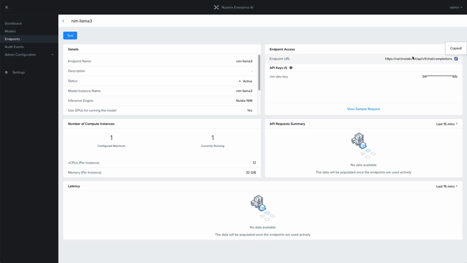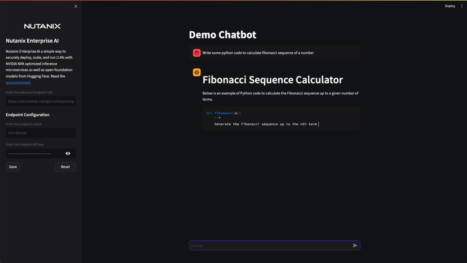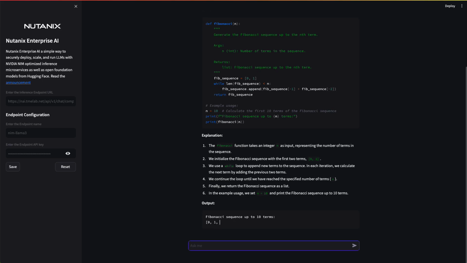So I've copied off the URL, and in my sample chatbot application here, I'm going to configure it to connect to my URL and endpoint with my API key. And then I can go ahead and ask it, for example, to write some Python code to calculate the Fibonacci sequence using this NIM. So it'll go ahead and give us an answer. And so we can see that our app is working and connected to our endpoint.